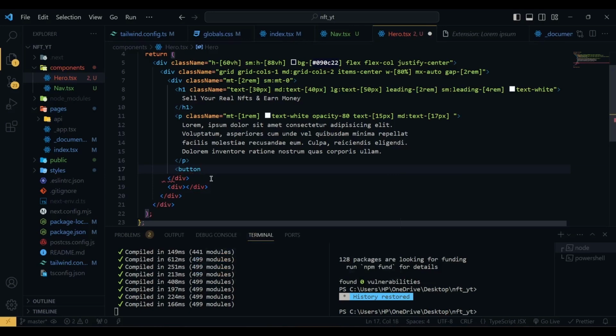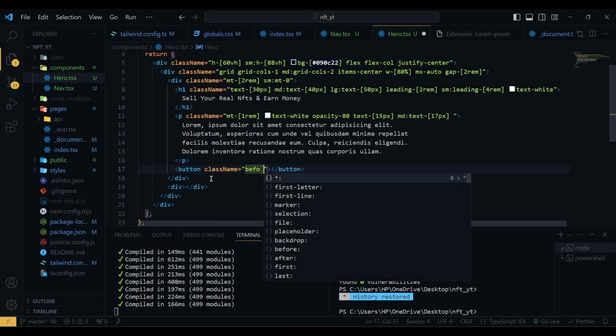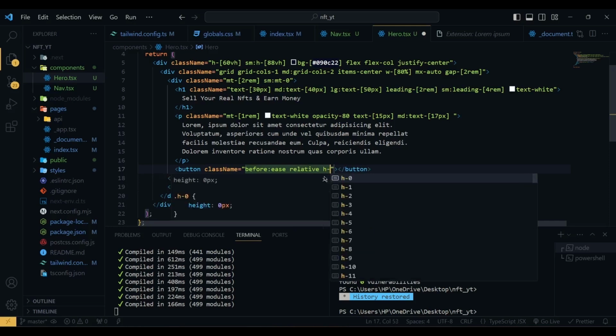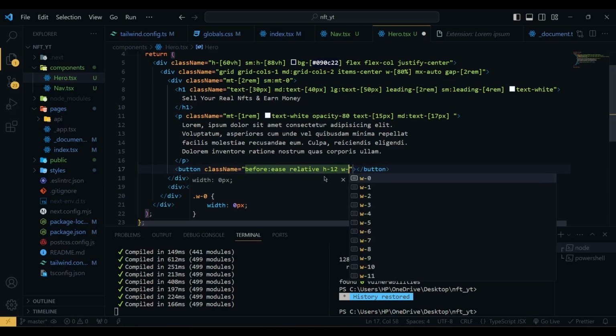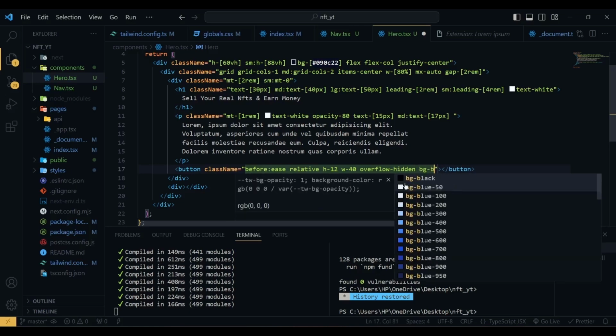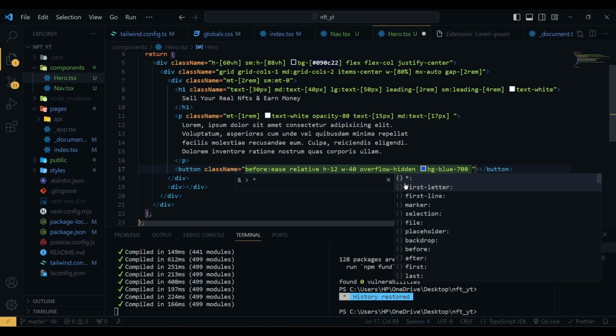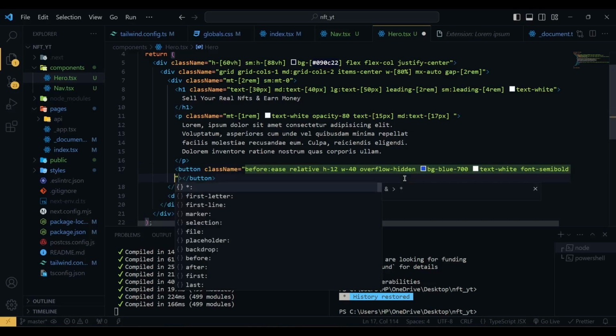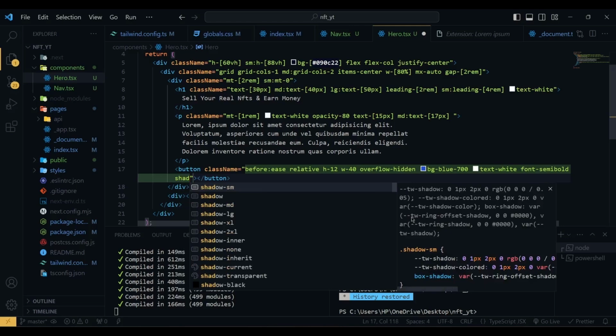So the button has class name, before is, the position will be relative, height will be 12, width will be 40, and overflow hidden, background color will be bg-blue-700, text color will be white, font will be semi bold, shadow will be 2 pixel.